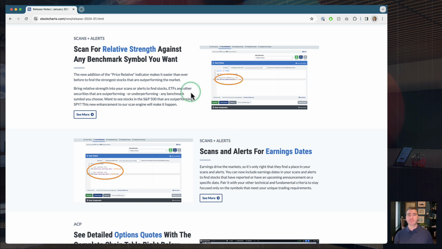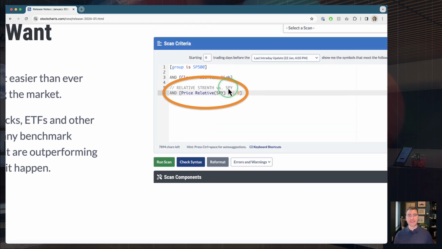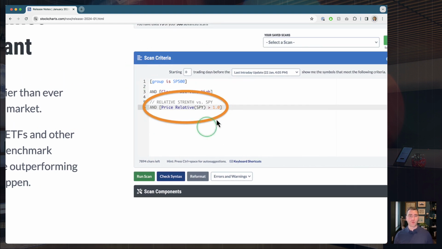The other one, though, that is huge, especially for someone like me who uses relative strength on all of my charts. I like to benchmark anything that I'm looking at against VTI. That is the Vanguard Total Index, which represents the total U.S. stock market. A lot of people like to use SPY as the benchmark for anything that they're charting. Well, if relative strength is part of your process, you can now scan or set alerts for relative strength. So if we zoom in here, you've got a new price relative indicator built into the scanning workbench. So you can type in any symbol that you want to set as a benchmark and actually scan for that.